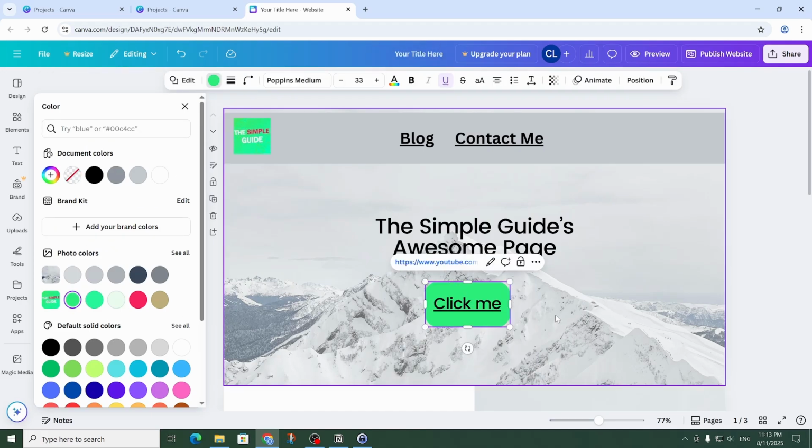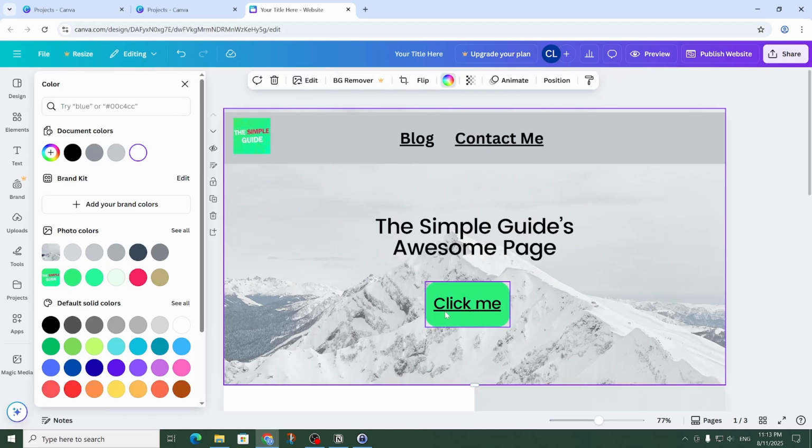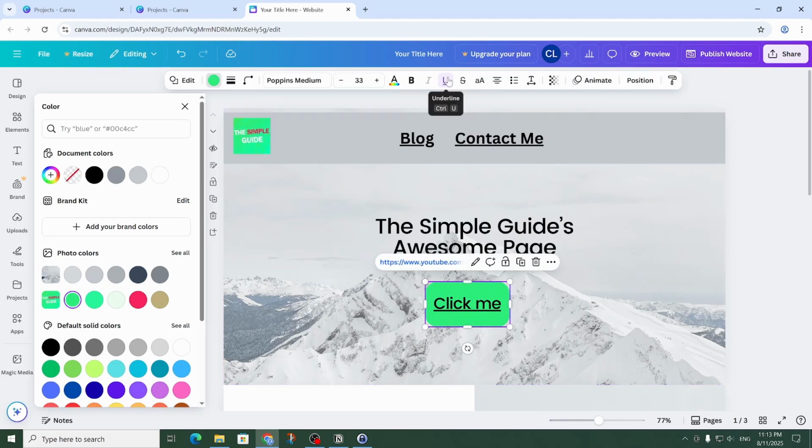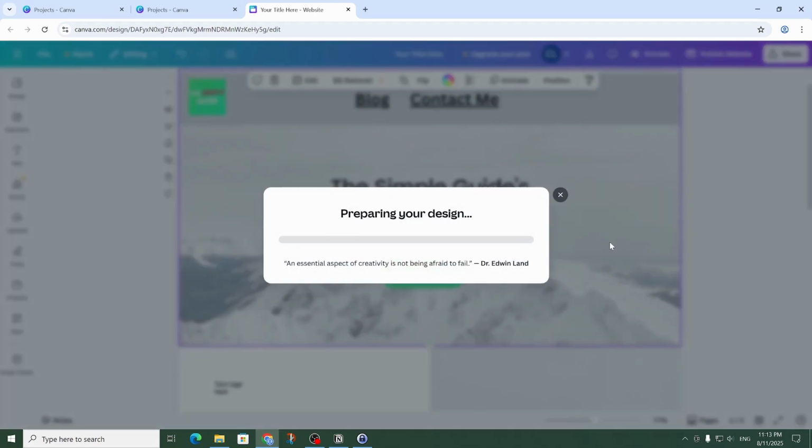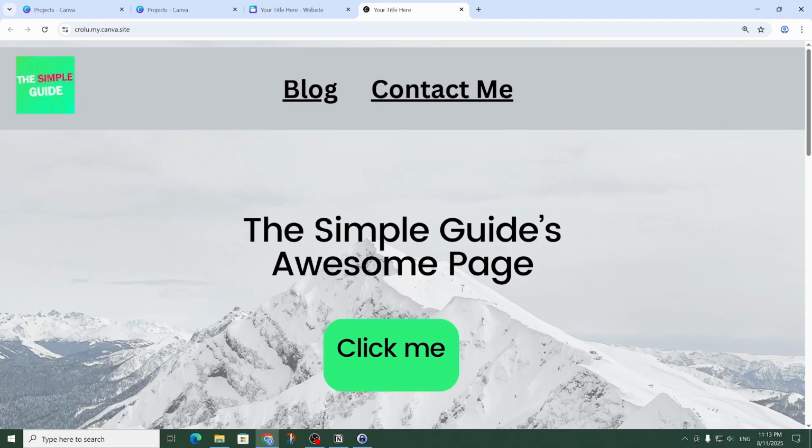Now what I don't quite like yet is that the text is underlined, so let me just remove that by doing this. And now I gotta make sure not to forget to publish the website again, so let me click up here and let's republish it in order to apply the changes to the live website. So let's take a look at the result.